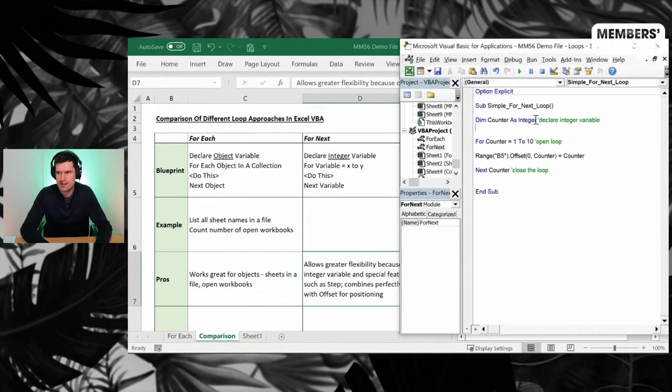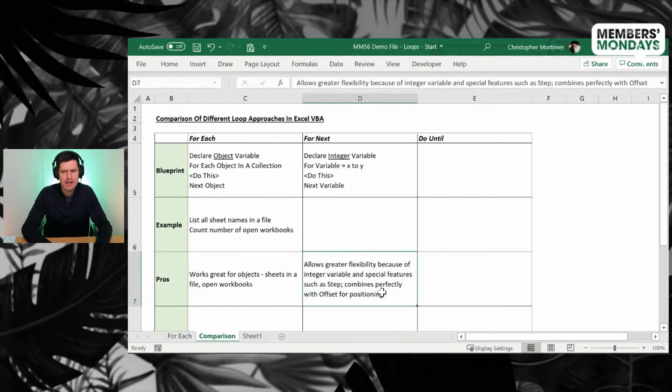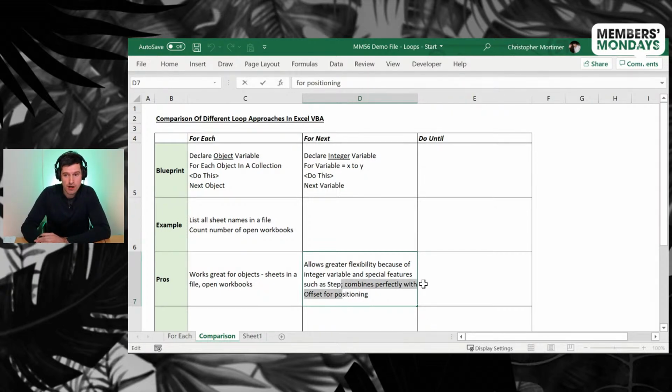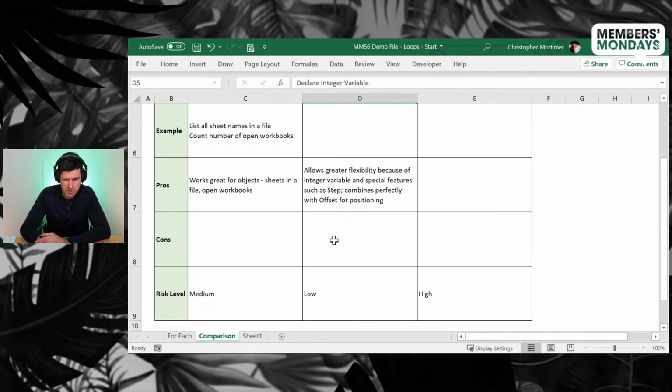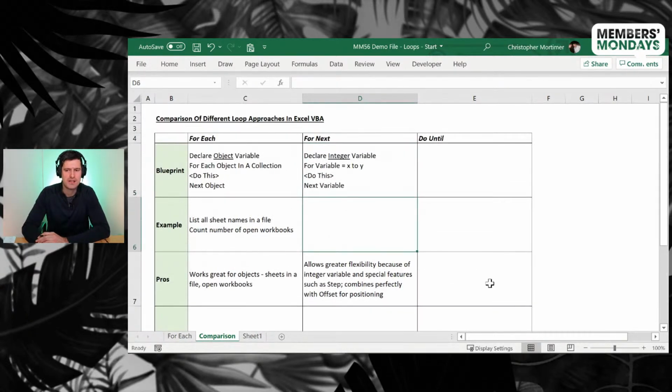Specific benefits of For Next: it allows greater flexibility because of the integer variable that we were just working with, counter as integer, using the variable in the code, working with offset. It allows you to do more sophisticated things, and special features such as Step. And of course, we looked at how to use Step in this demonstration just about 10 or 15 minutes ago. It combines perfectly with Offset for positioning a For Next loop. And I've done a huge amount of things using For Next.